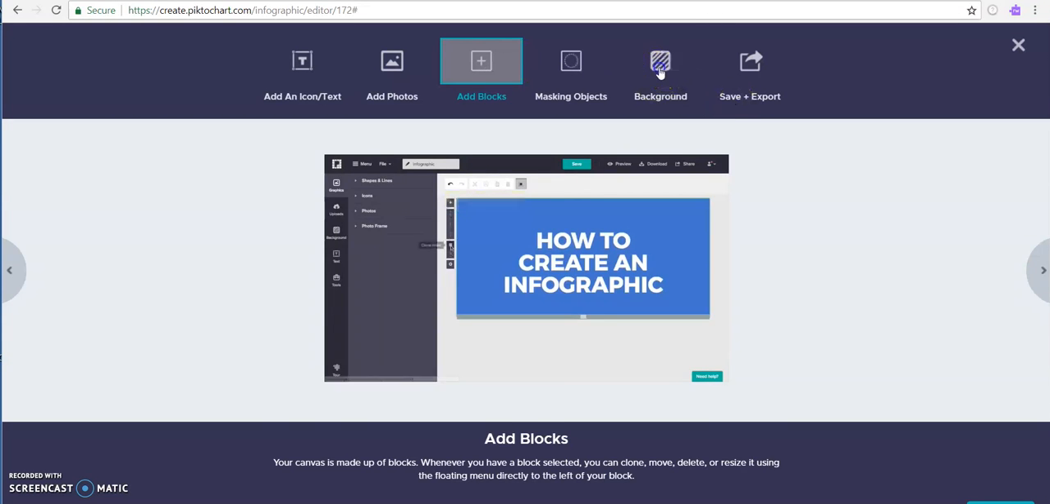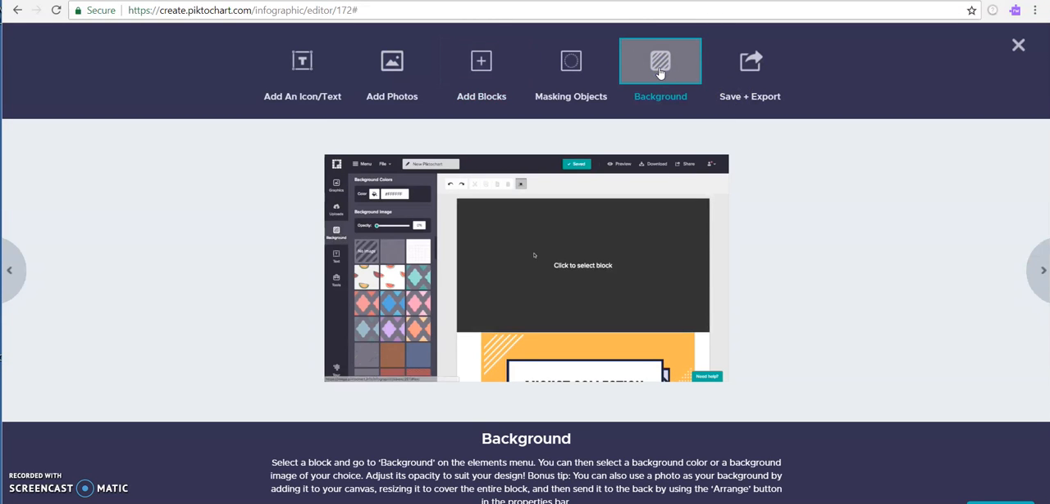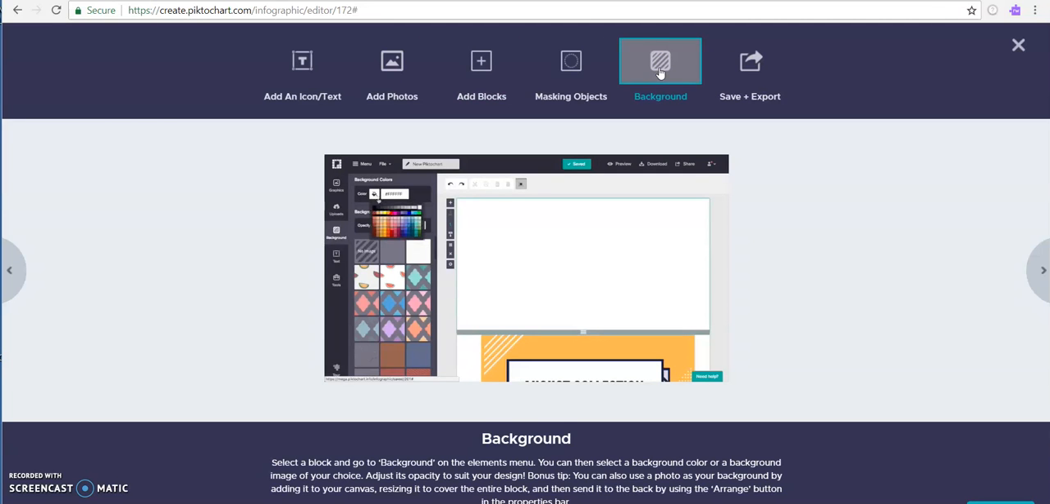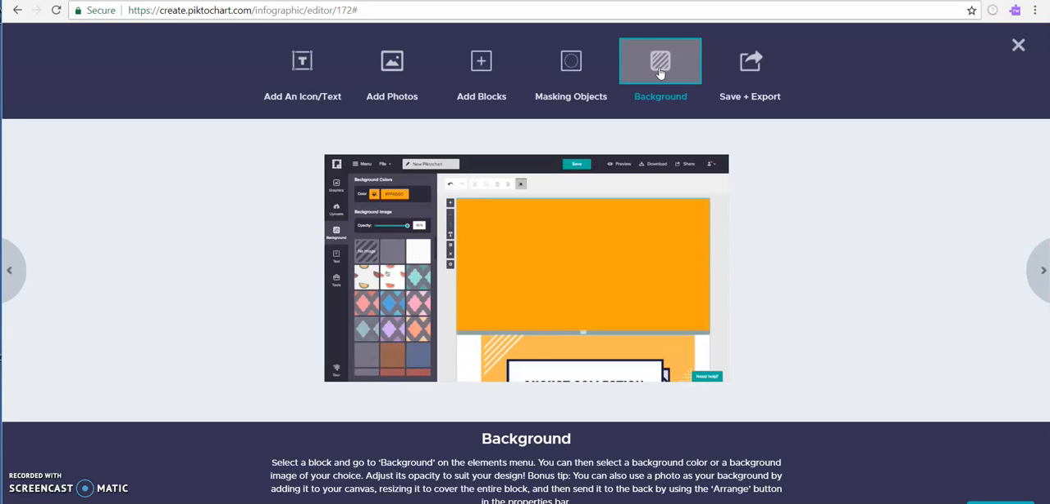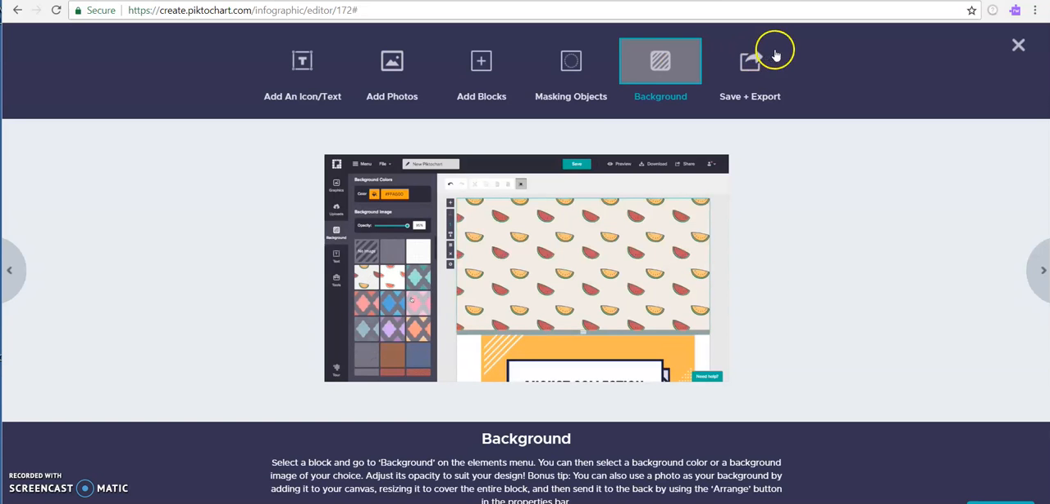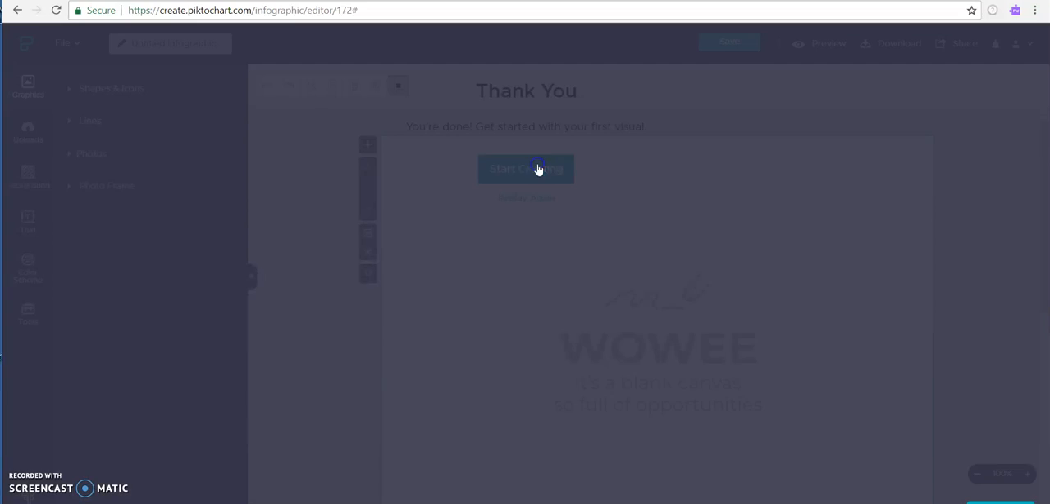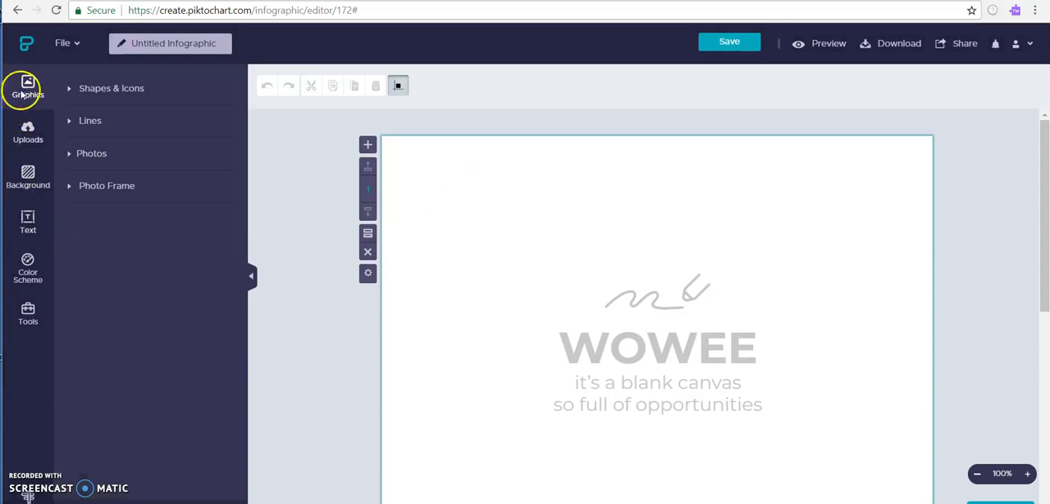Insert more blocks. You can edit and change your background color and your background if you want graphics in your background. This little tutorial shows you, and then again how to save and export. So for now, I'm going to go back into the infographic. This menu along the side here is all of the sort of elements of your infographic.